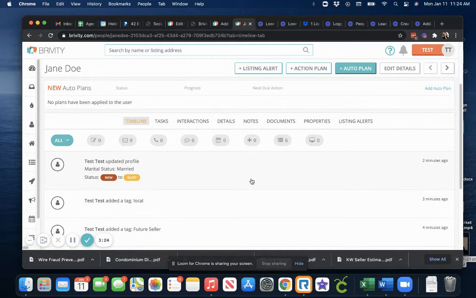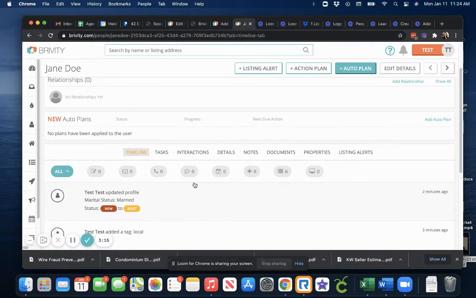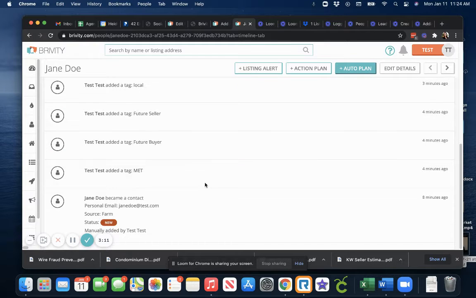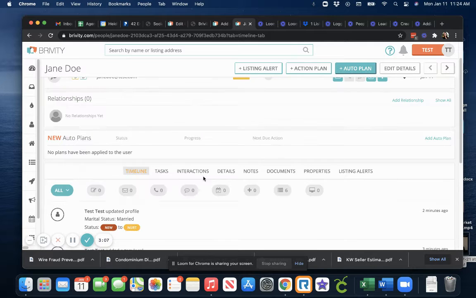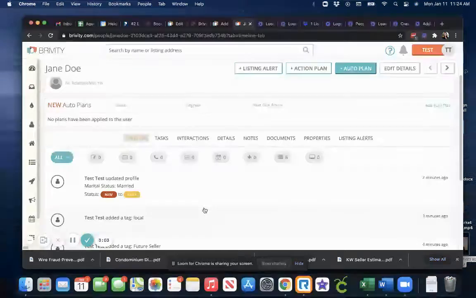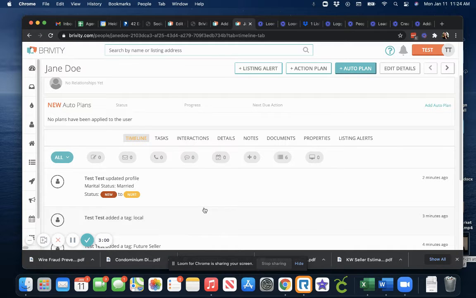So what's neat about this is you can connect your email to Brivity, connect Google to Brivity, and every time that you email this person, it will log those conversations, and you can read those conversations directly through the timeline here. So you're never having to search through your email, looking for something. You just go to the contact here in Brivity, and you can pull up those conversations.